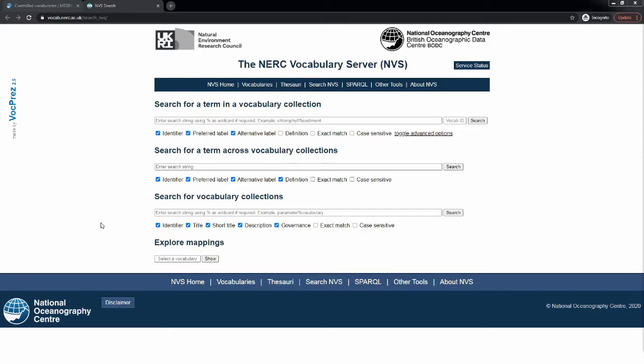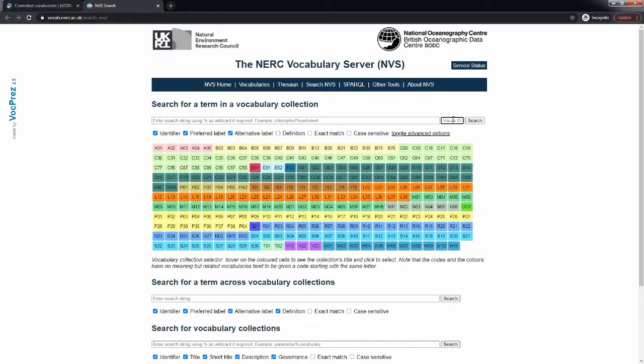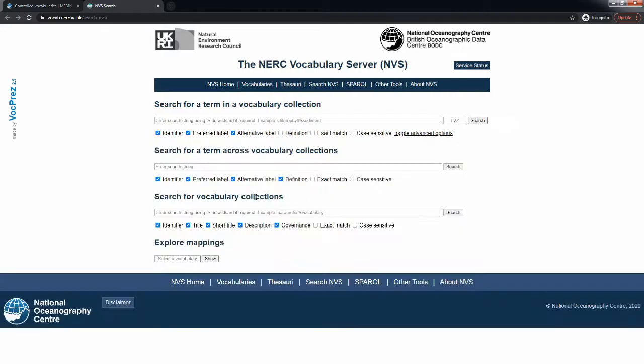Let's say I conducted a survey and wanted to unambiguously define the instrument I had used to collect the data. We'll say I used a specific make and model of fluorometer. And I know from the metadata guidelines that it's the L22 vocabulary that's used for instruments. So using this search function, I can enter or find the L22 vocabulary in this list, and then search for the word fluorometer.